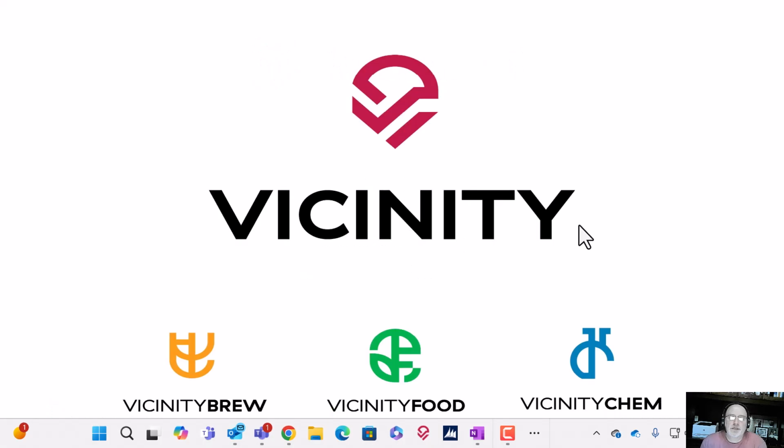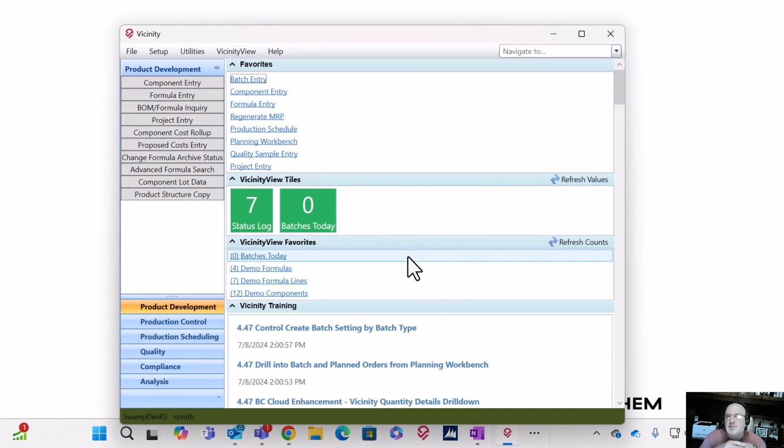Hello. I want to take a minute to go over some functionality added to Vicinity 4.48, which is our September 30th, 2024 release. Specifically, I want to talk about backflushing of packaging.